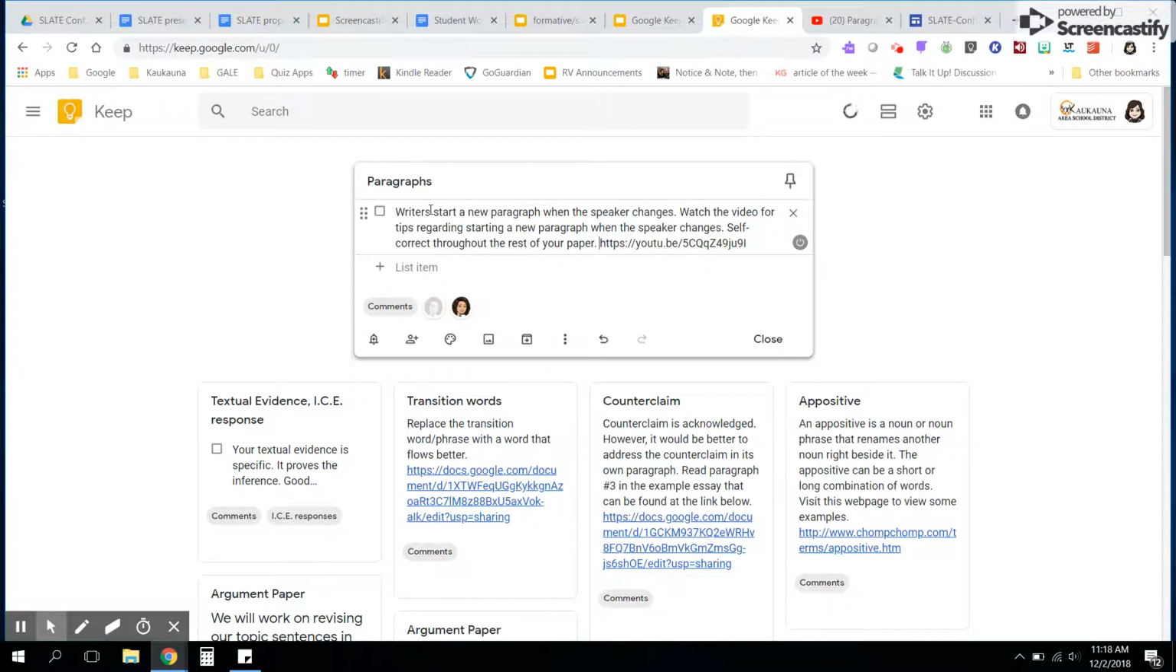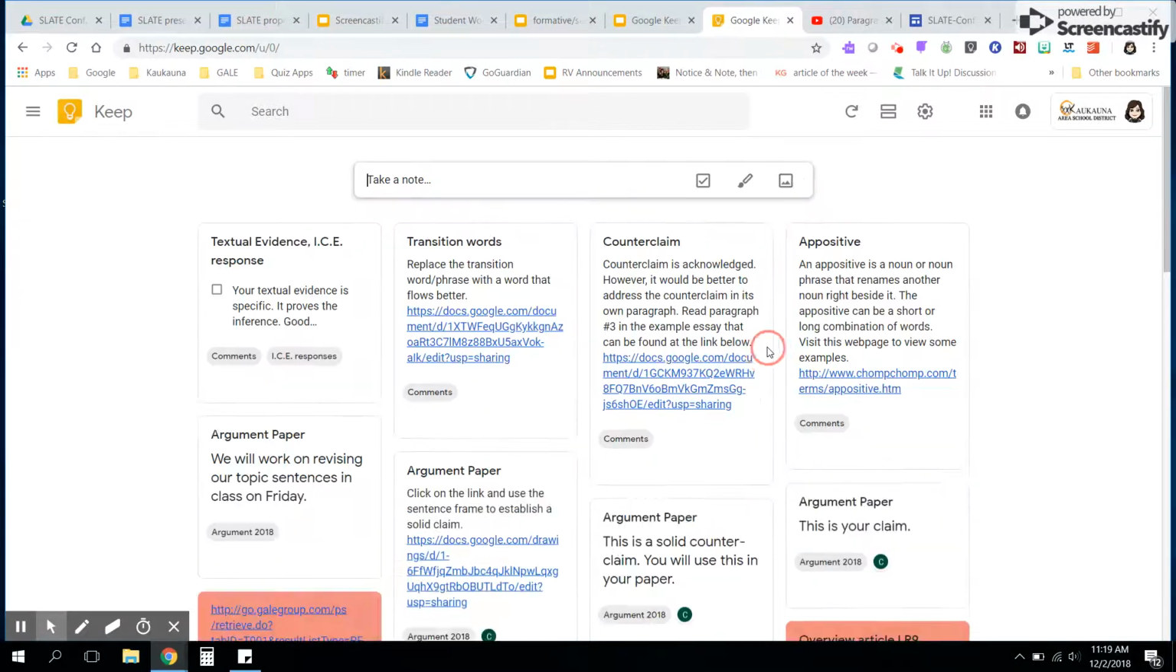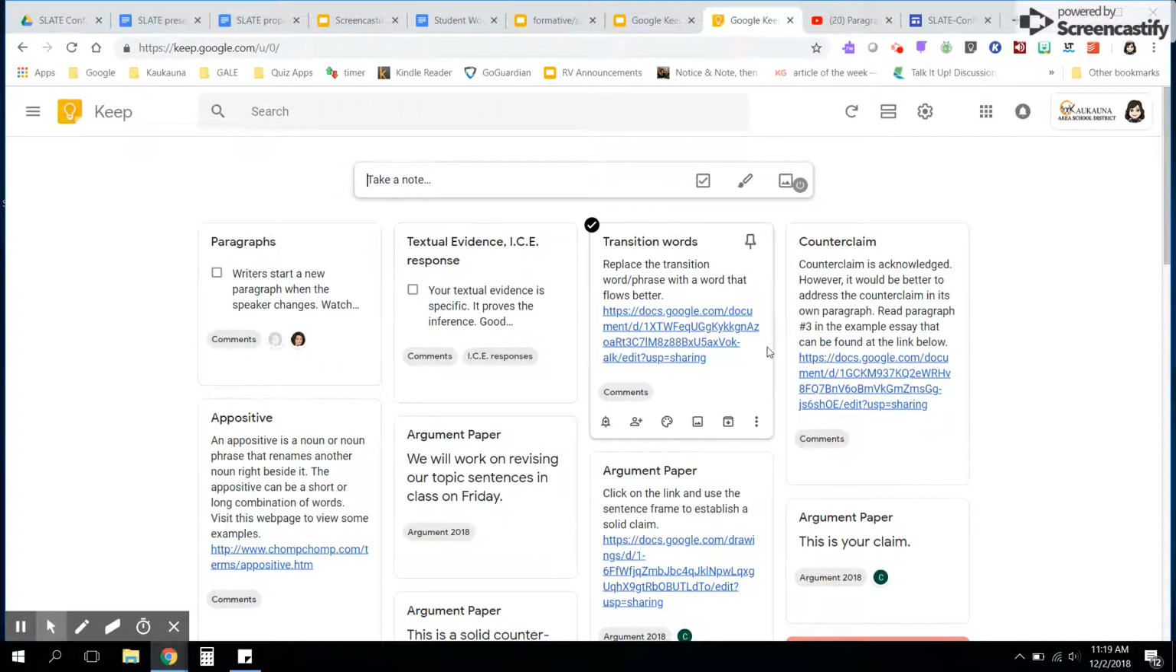So now I have this set up for paragraphs. Writers start a new paragraph when the speaker changes. Watch the video for tips regarding starting a new paragraph when the speaker changes. Self-correct throughout the rest of your paper. I can close this. I have a collaborator. It's identified as comments, and then I can close it. And so anytime that paragraphs regarding when the speaker changes is an issue, I have this comment saved.